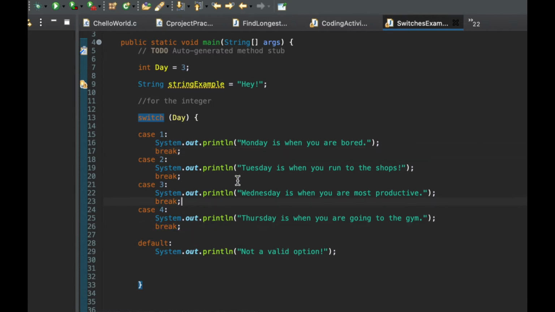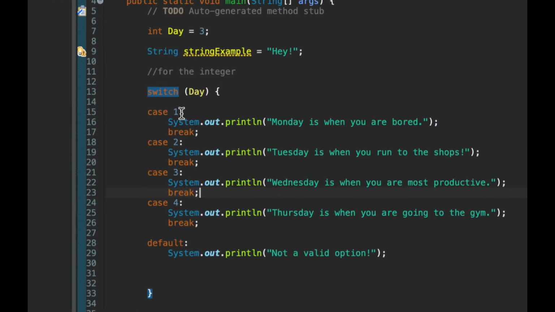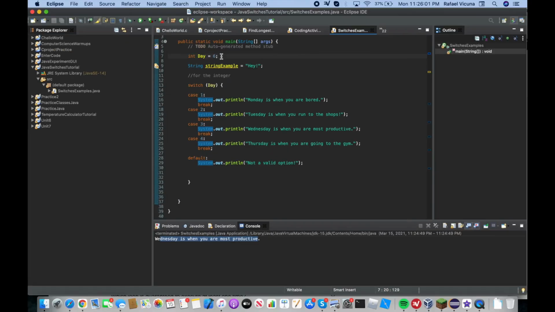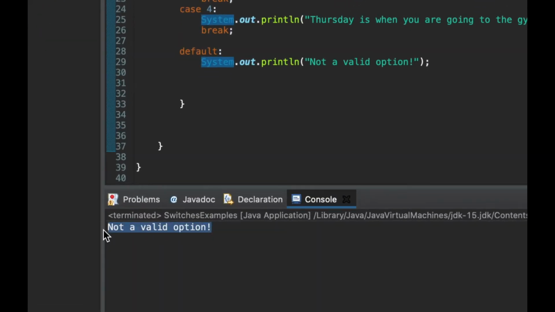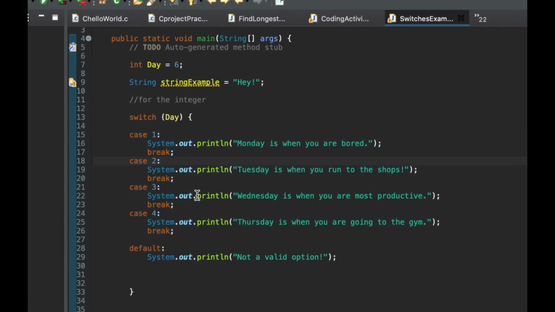Now let's show you what happens if I change the integer. Notice I have 1, 2, 3, and 4. Let's change the integer to, say, 6 and run the application again. I want you to pay attention to what happens. It says not a valid option, because 6 is not one of these cases. None of them run, so it defaults to any outlier that is not part of these and says not a valid option.